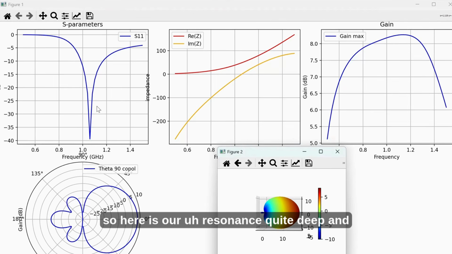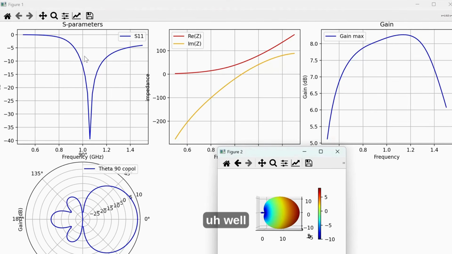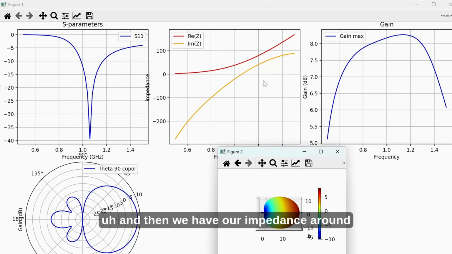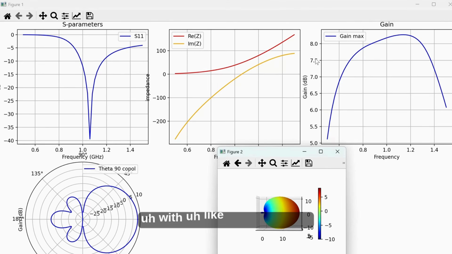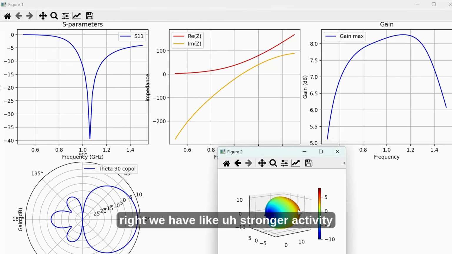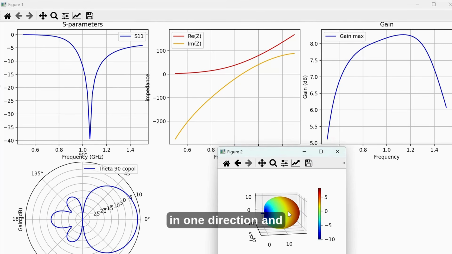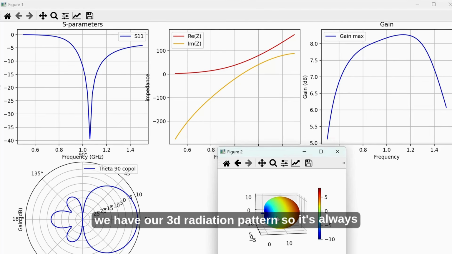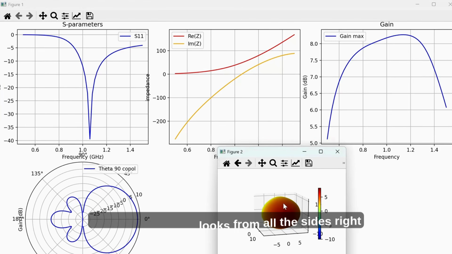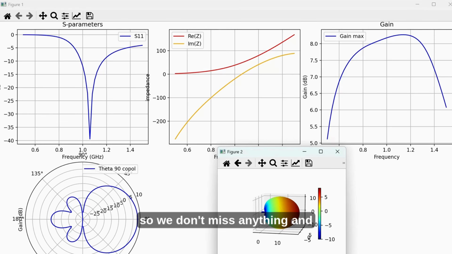So here's our resonance, quite deep at around 1 GHz as I was expecting, maybe a bit shifted. And then we have our impedance around 50 ohm. We have our gain, quite good gain here, above 8 dB. Then we have our cut, and the shape is expected for an over-the-ground antenna, right? We have strong directivity in one direction. And we have our 3D radiation pattern, so it's always good to see how it looks from all sides, right? So we don't miss anything.